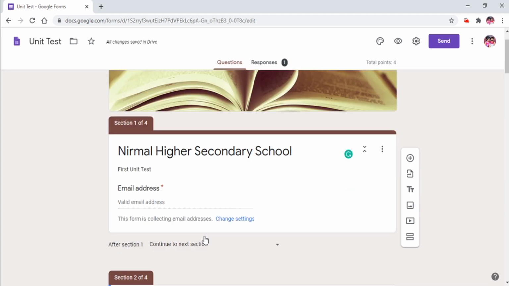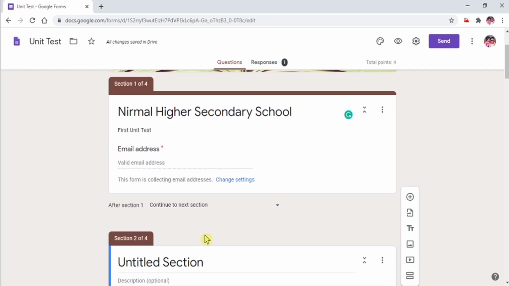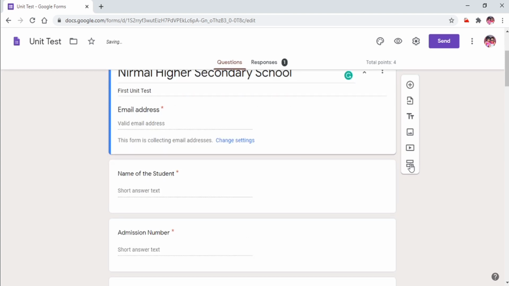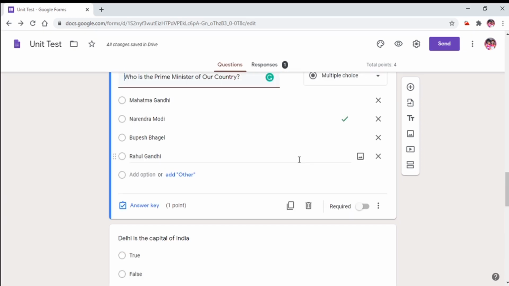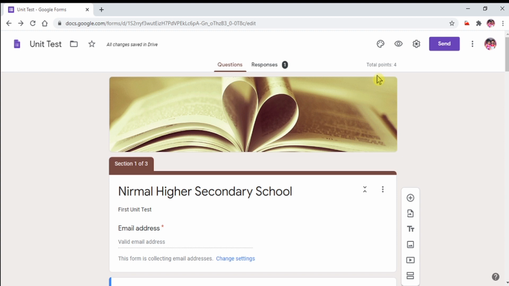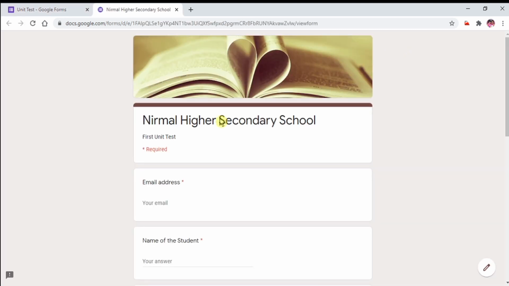Okay, so earlier we had only 3 sections, and this is a way that wherever you keep the mouse, if you see the icon near, just below that another section will be created. Once you have completed, go to the preview so that you can see how your questions will look.